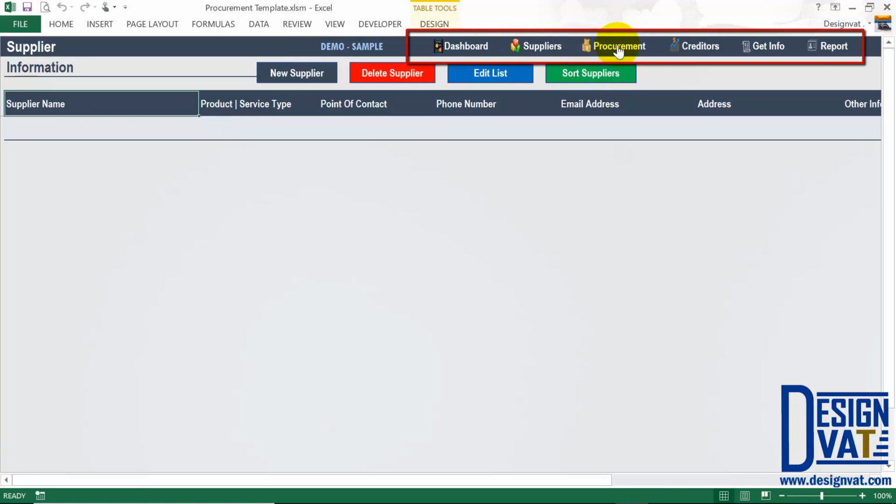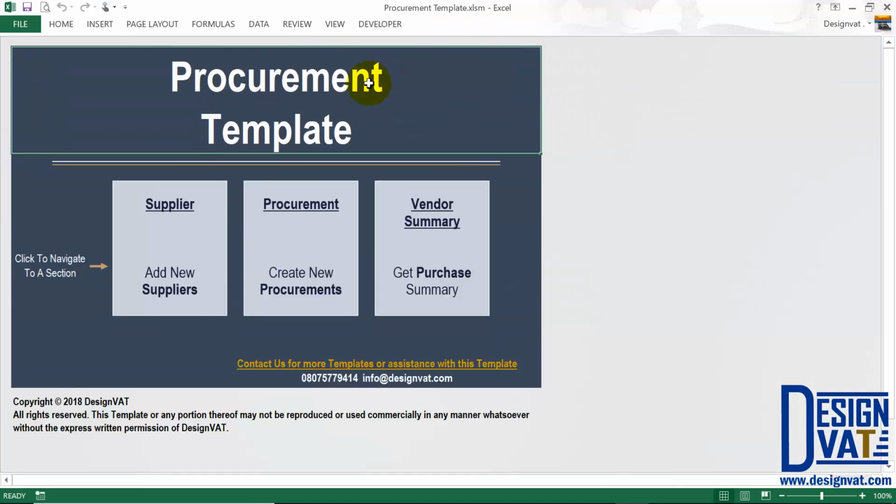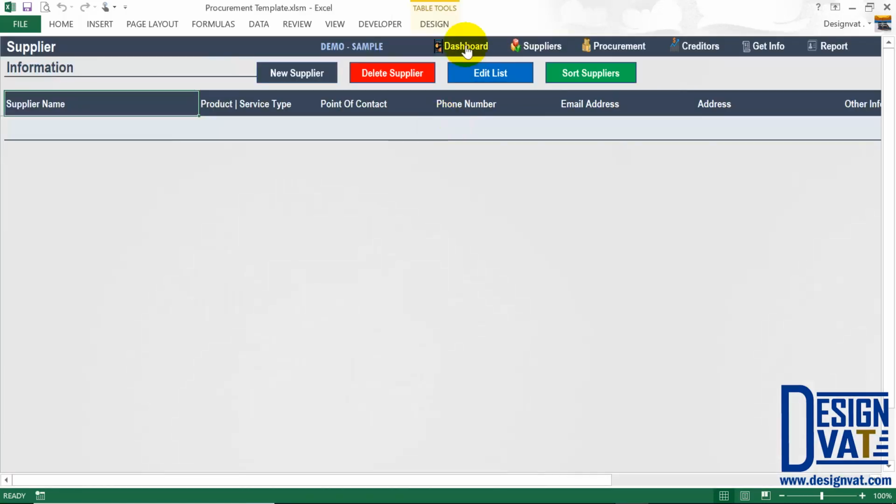Above this, we have the navigation pane, and this has several labels to navigate to a particular section of the template. Notice as I click on the dashboard label, it opens up the dashboard section where we initially started. Recall I then clicked on supplier. So each label represents a button to navigate to a particular section of the template.